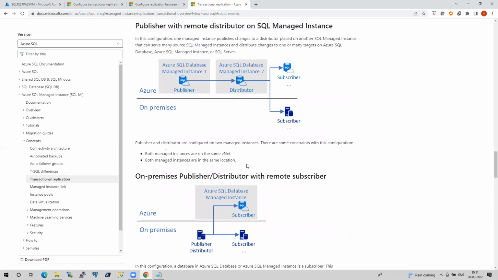What I am talking about is you cannot have the publisher on-prem and the distributor in MI and one more subscriber in MI or Azure SQL, whatever it is. So your publisher and distributor should be MI. That is what I am trying to convey here. Publisher and distributor should be MI. Got it? Questions? You are most welcome.